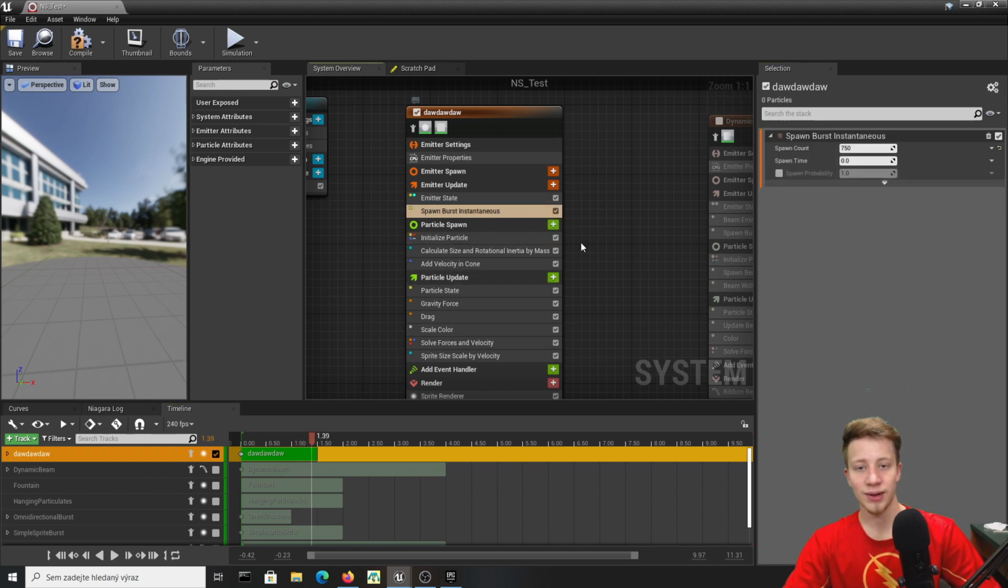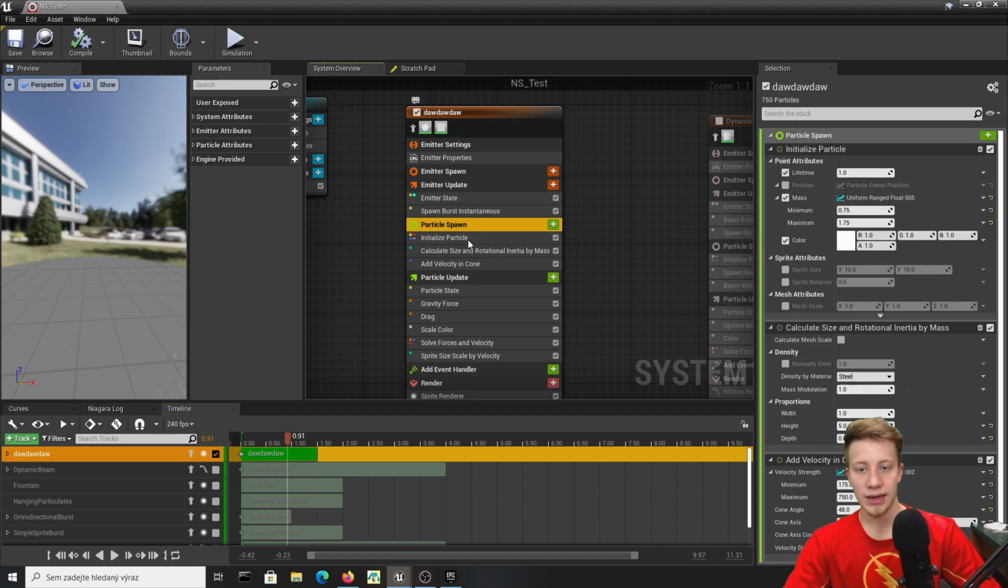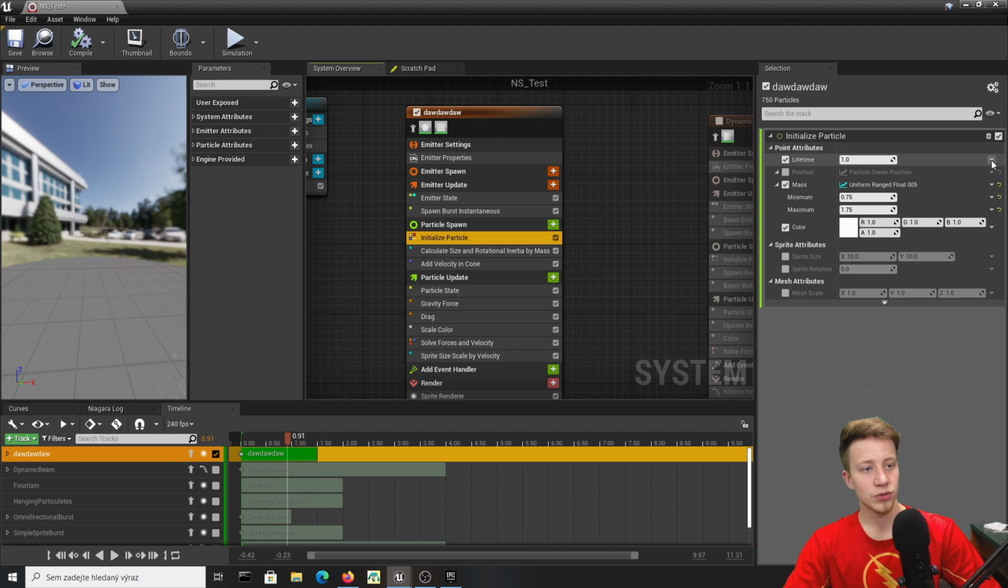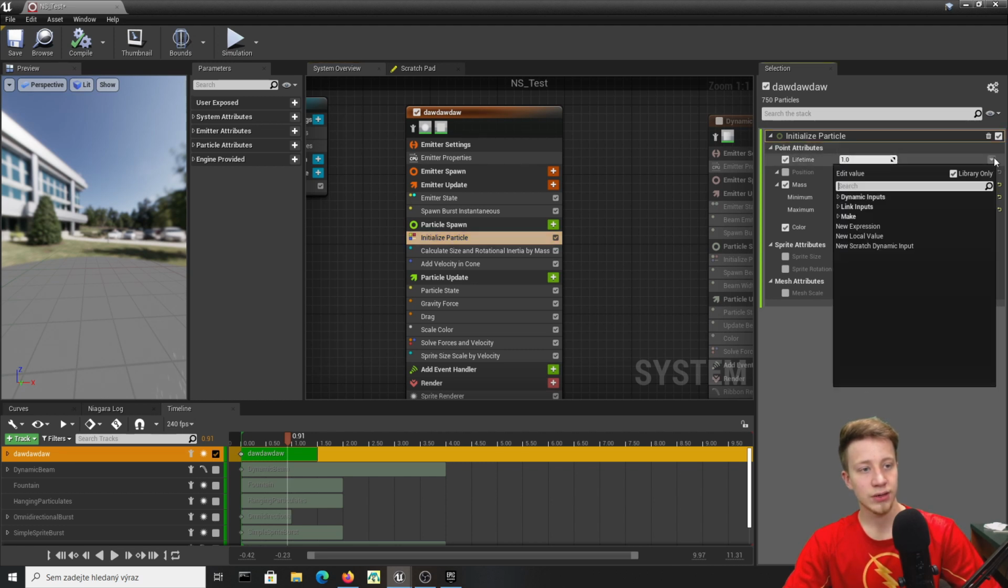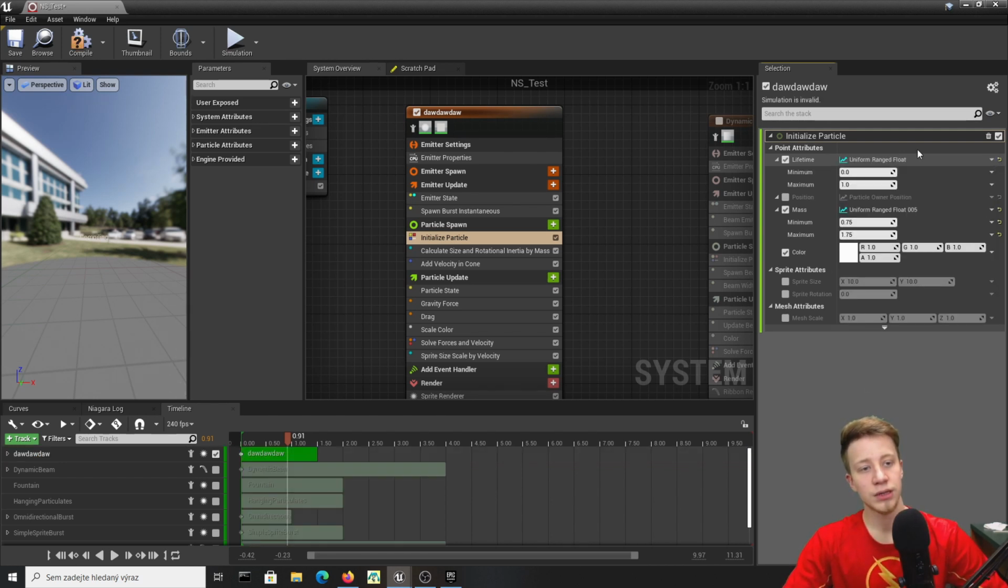And of course I have to enable a spawn burst again. And let's say that I changed my mind. I want to change it back to that range. So let's click on this little arrow and put here uniform ranged float. That will let us do that again. And I want to have it between 1 and 2 seconds.